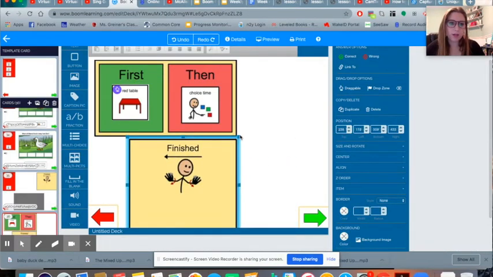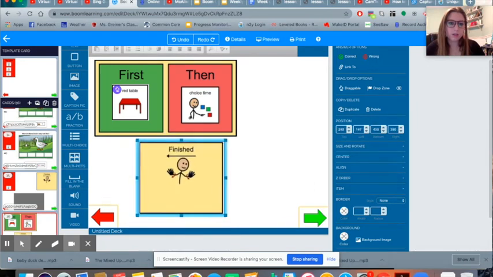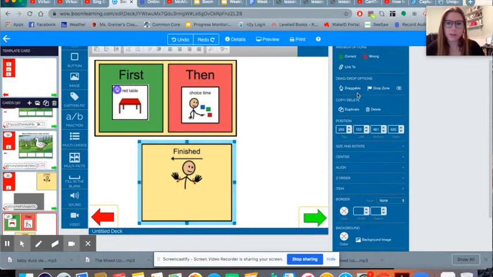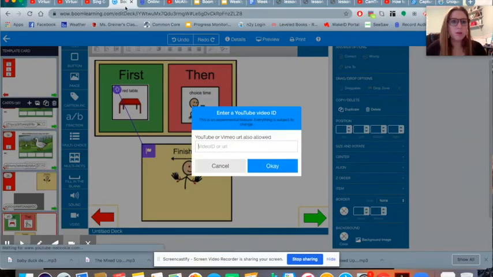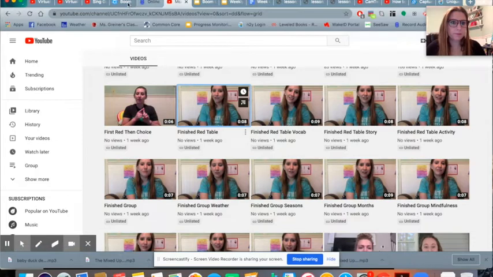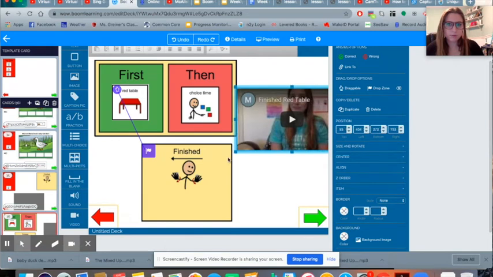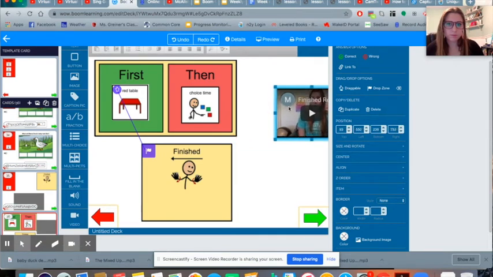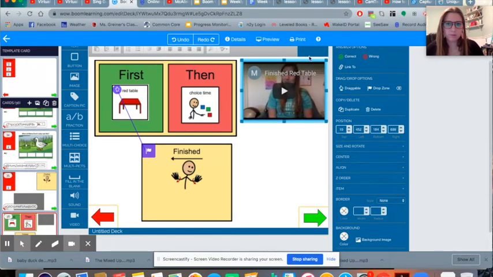So they can drag red table into finished. So that's going to be my drop zone. And then I'm going to add my video of telling them that red table is finished and to put it in the finished pocket.